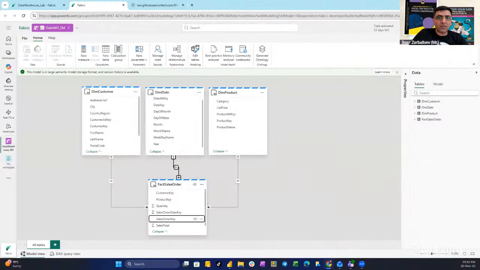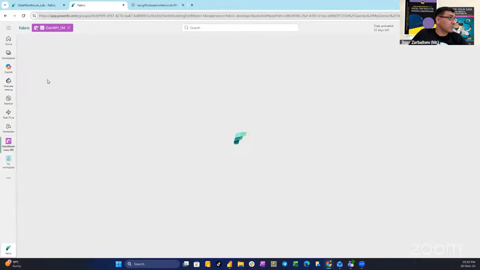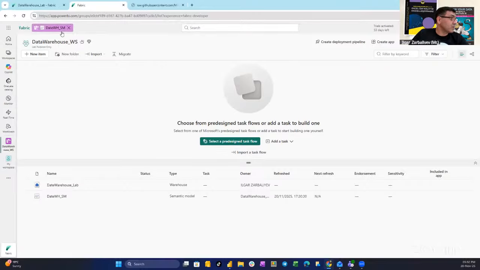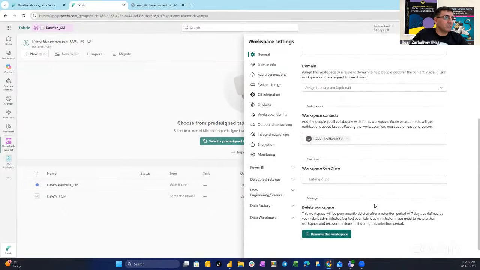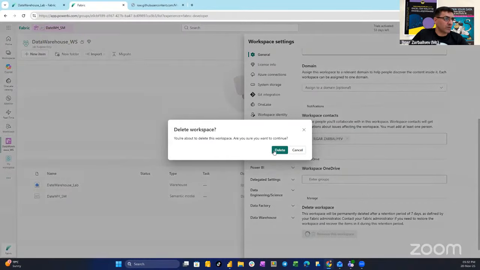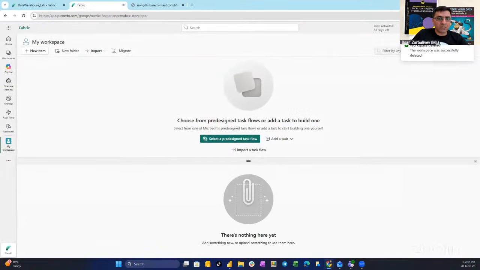Thus, my semantic model is also ready. Everything is already completed. So now what can we do? After all of this, we can go to our workspace, select our workspace, so-called data WH_SM. And here from workspace settings, we can just remove this workspace to clean up all the resources that we used in this lab.